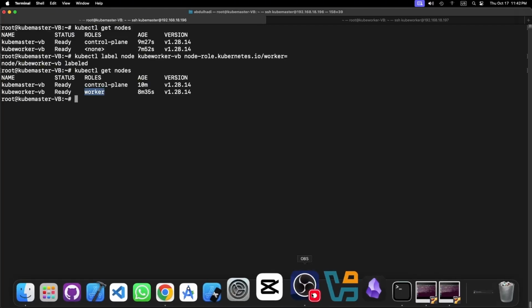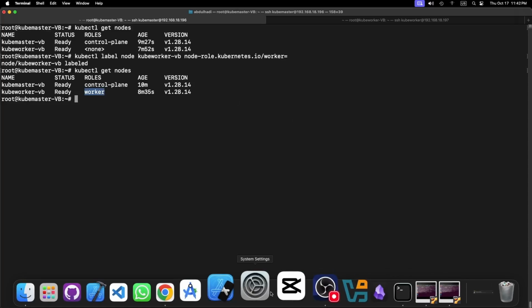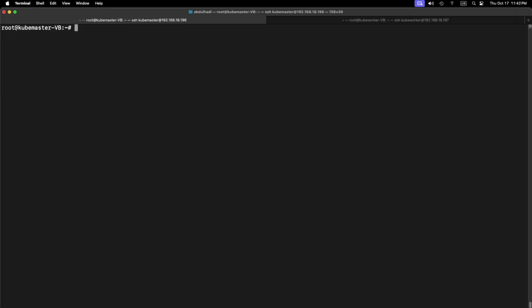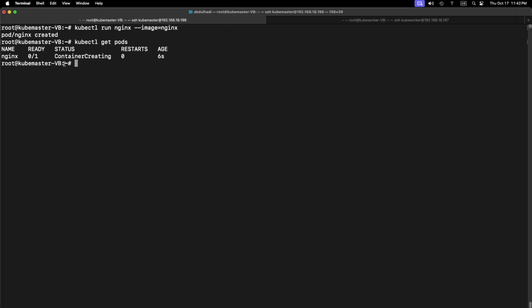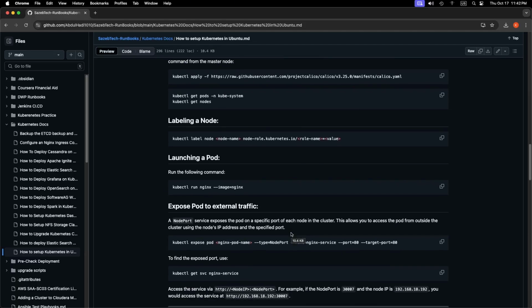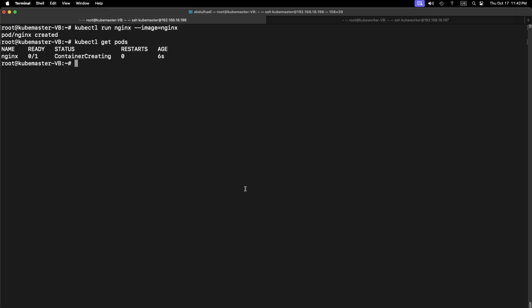Okay, so the last thing before ending the video is how you can deploy an image on it. We'll deploy an nginx image on it. Right now you can see with kubectl get pods that we have deployed it in the default namespace, and if you want to access it, you have to expose it using a service.